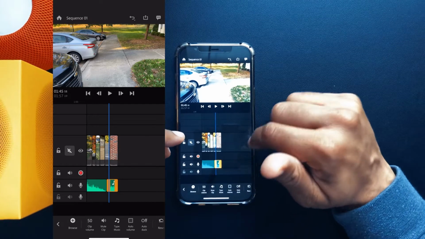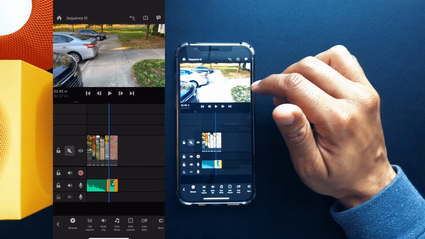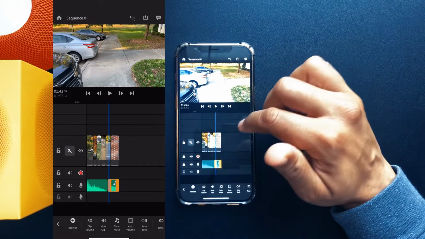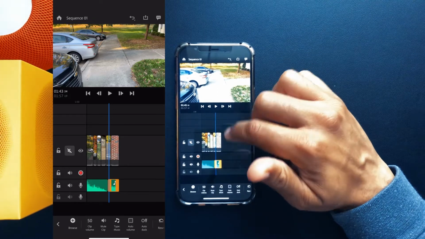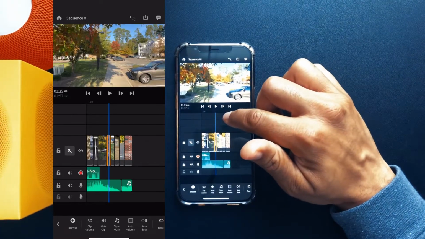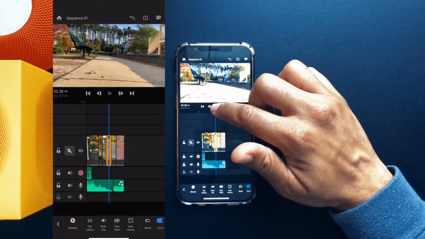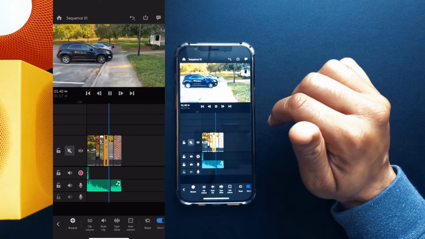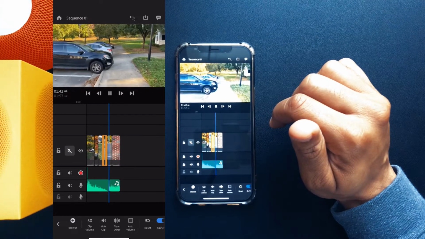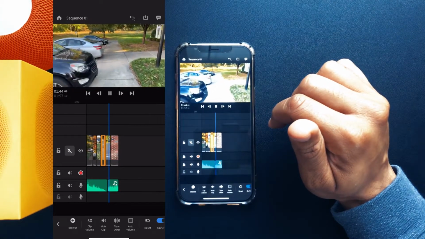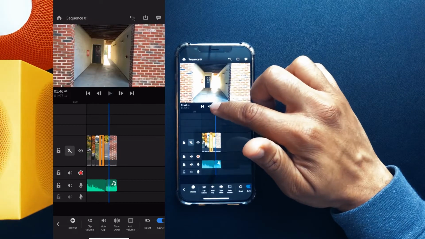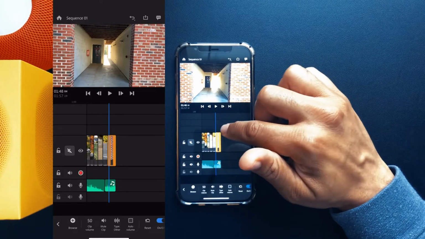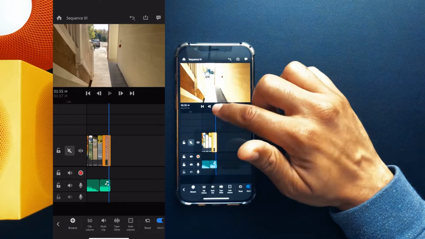Now it's synced up. And if you're using an iPhone, you'll have haptic feedback that tells you exactly where it matches up. So now when this one ends, it'll start right over again, and it's going to end when the video ends.